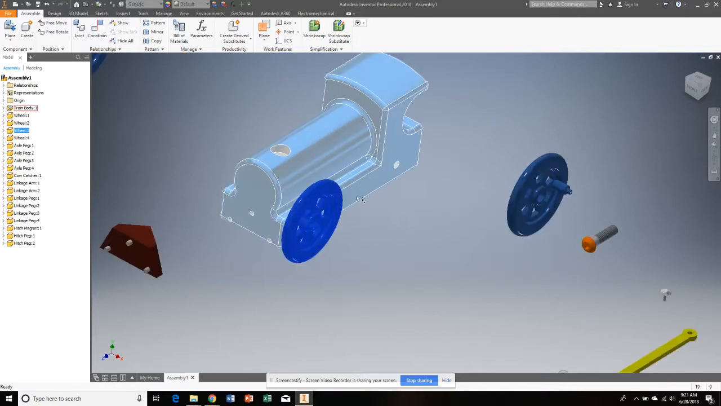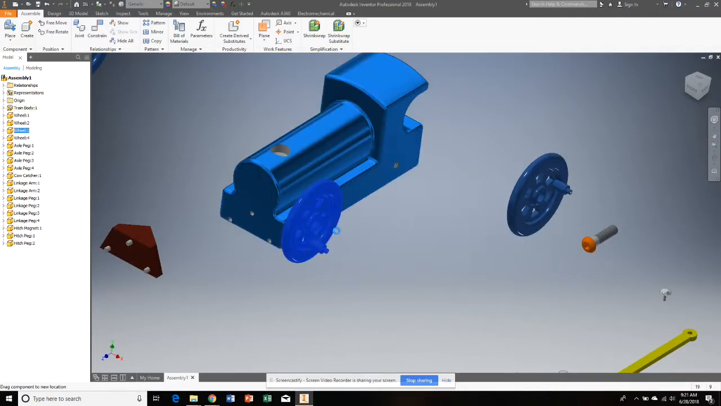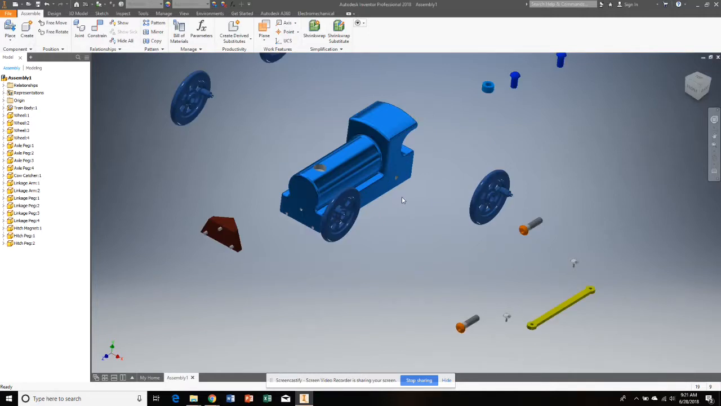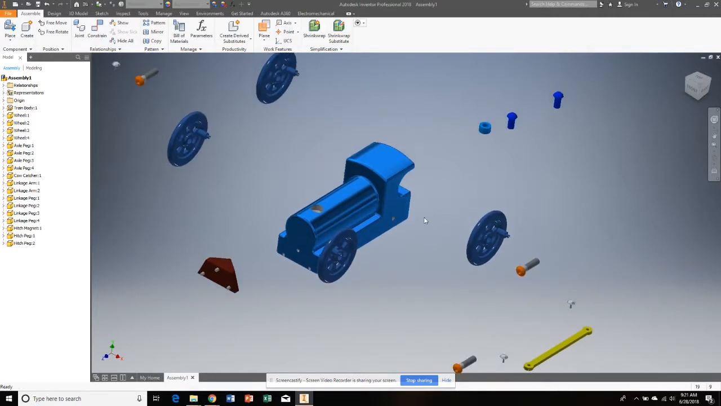So now that you can see my train wheel spins on that central axis, and you're just going to go through and you're going to do that with every single one. So I'm not going to go step by step. I'm just going to do these next 4 wheels fairly quickly.